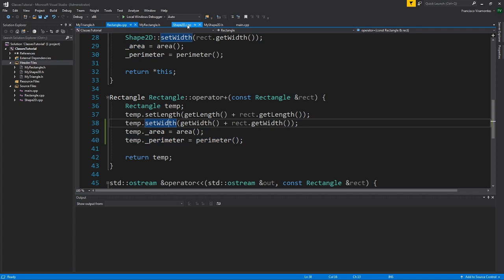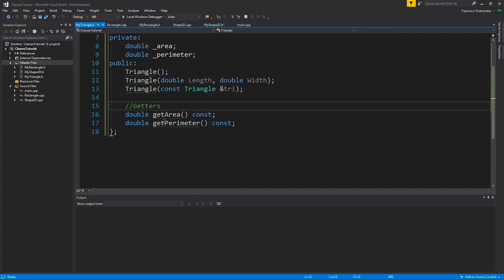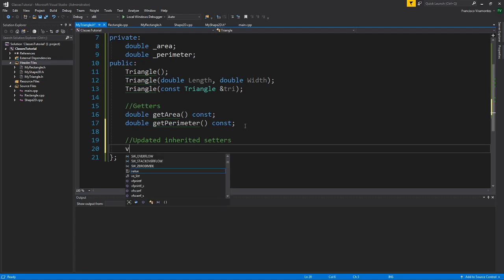So why don't we do this in shape2d? Why don't we make these setters virtual as well? That way, when we are calling these setters, if there are variables dependent on them, i.e. area and perimeter, we can update these setters to reflect that. So now I can declare these setters again, and I will say updated inherited setters, and this will be void set length.